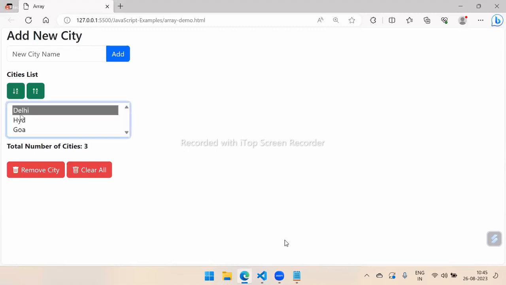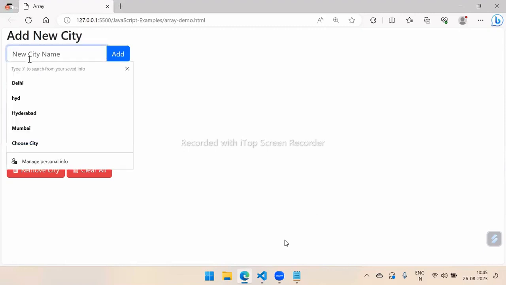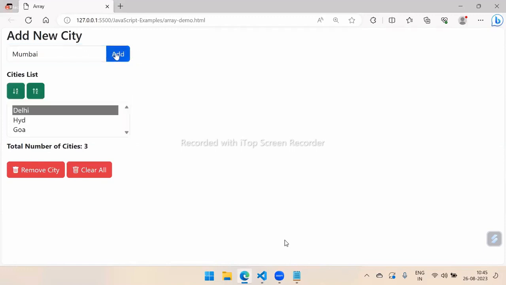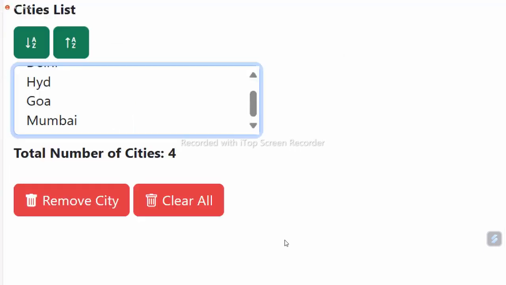I enter something again, some Mumbai, I am adding. I click on add. Then it says added successfully and I say okay. And it is present here. Now the count is also updated. Total number of cities, how many are there? 4. It's displaying the count.